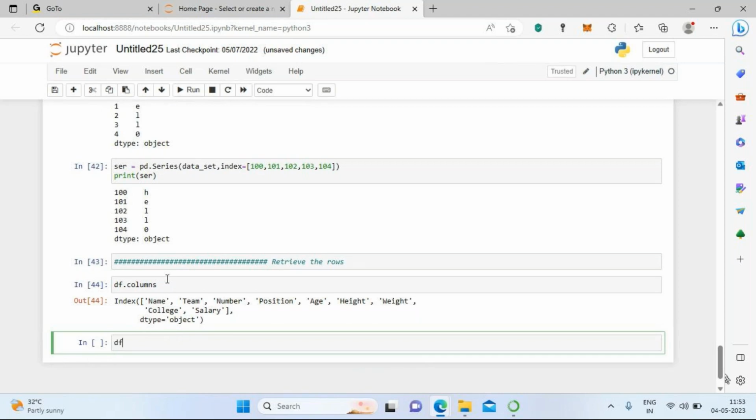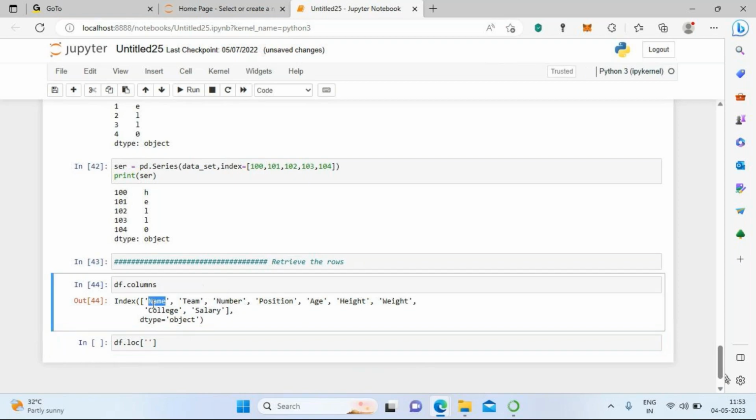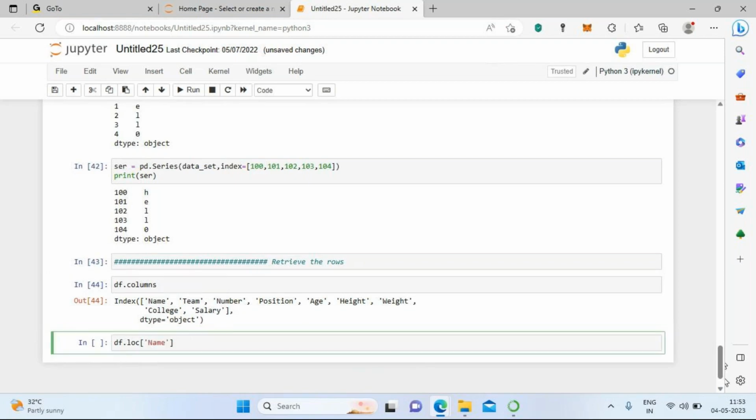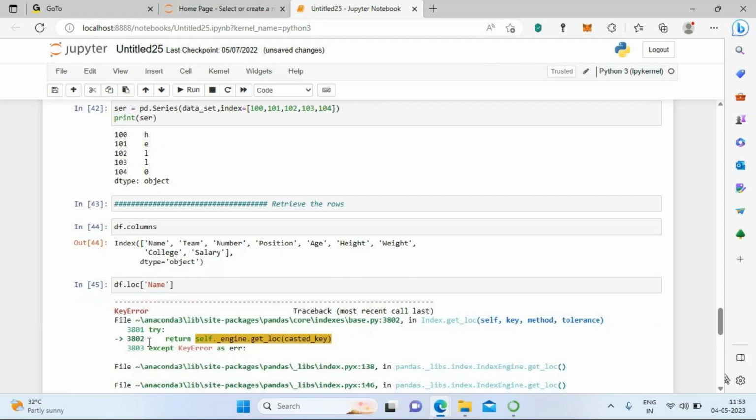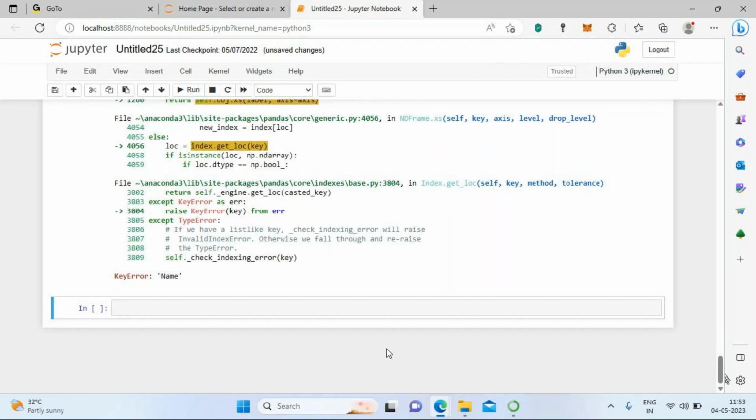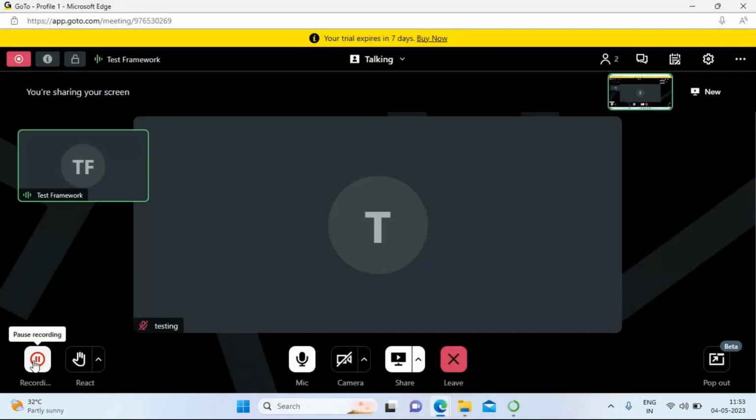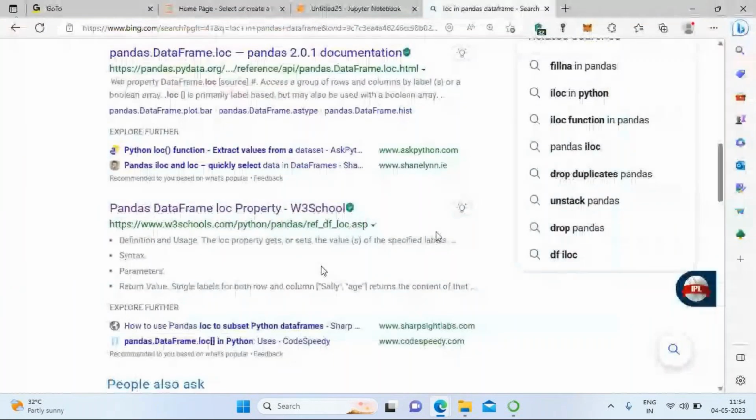Now, if I want to select a particular column, I can use loc. In the loc, I'm going to provide name. One minute, one minute, one minute. loc name is not defined. One minute. This conference will now be recorded.